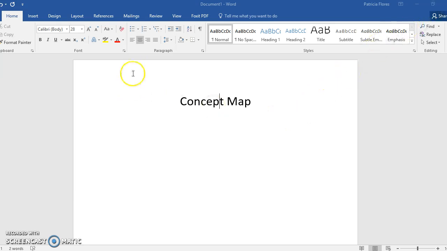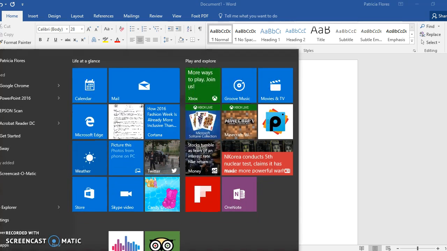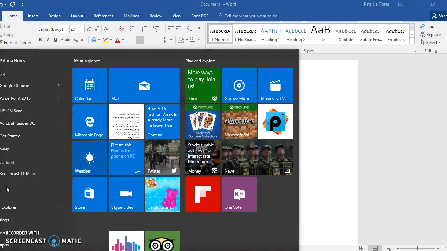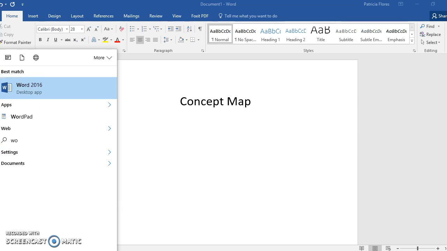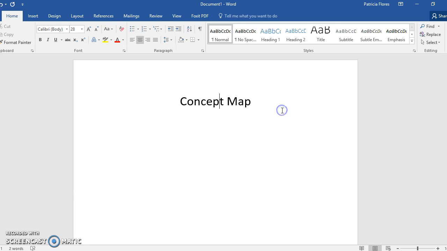So here we are, we're going to open up Word. You should be able to go to Start, and you should be able to see Word. If you're not able to see Word, click here, right here. You're going to either type in Word and it will come up. See that? Word 2016. Or you're going to be able to see the icon Word.